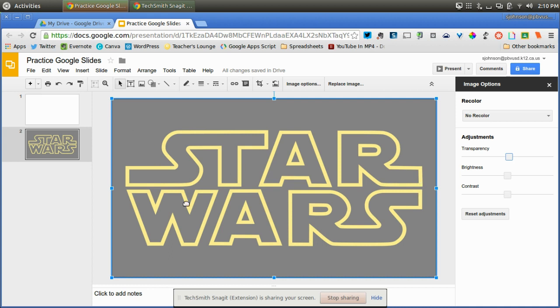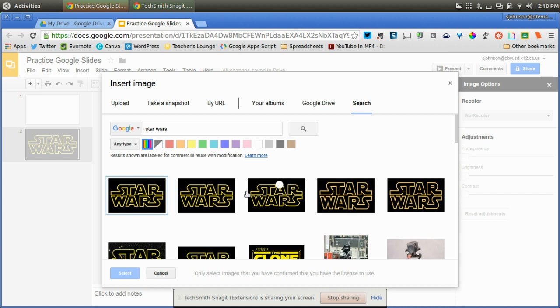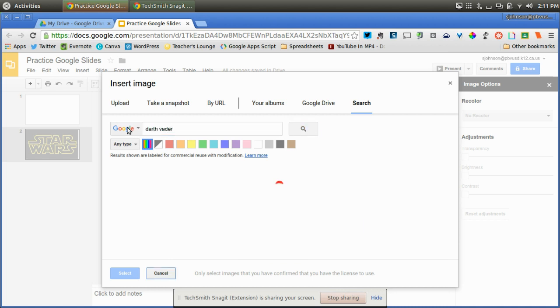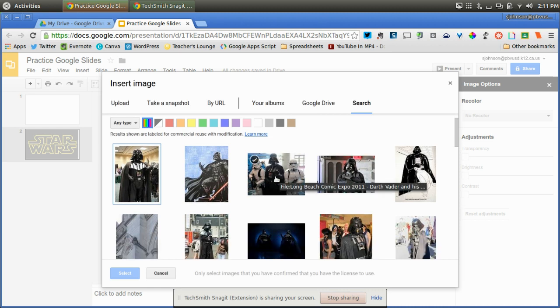So another thing I want to do is maybe another picture. Maybe I want to put another layer on top of this. So I'll go ahead and go Insert, and maybe I'll do another image. So I'll click on Image. And instead of Star Wars, let me just pick a character. So I'll go ahead and just type in, I don't know, Darth Vader. Okay, great. So here are some pictures of Darth Vader.